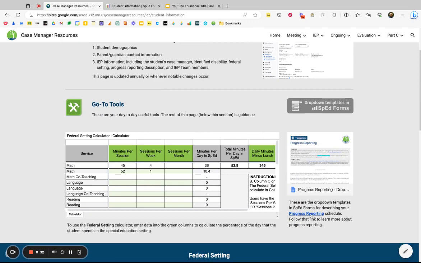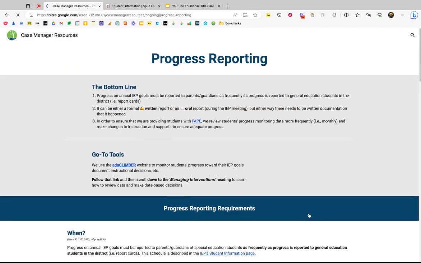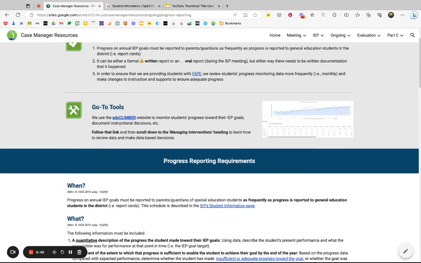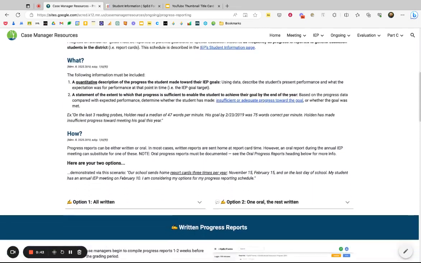And even though this is on the front page of the IEP, the student information page, what we link to here is the page on Case Manager Resources about sending out progress reports, because it's a lot easier to understand when we just go here and look at this.